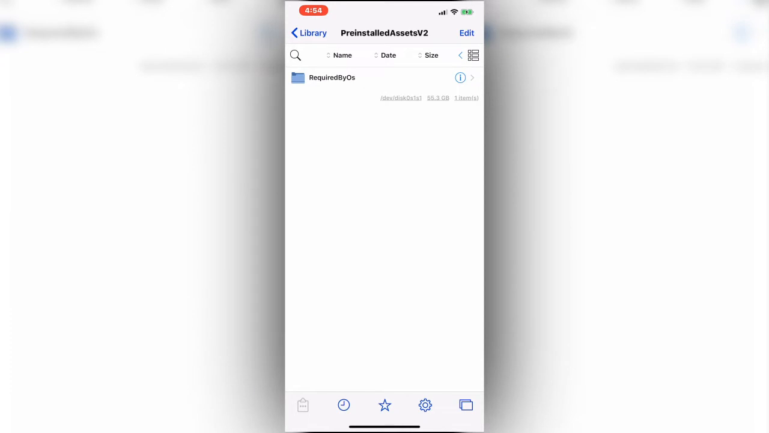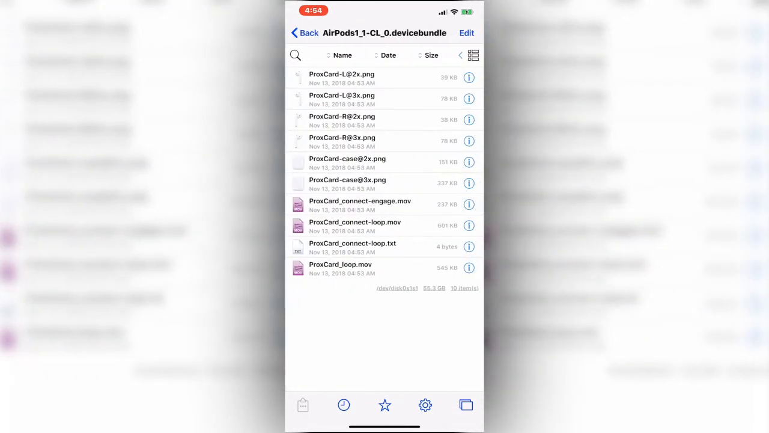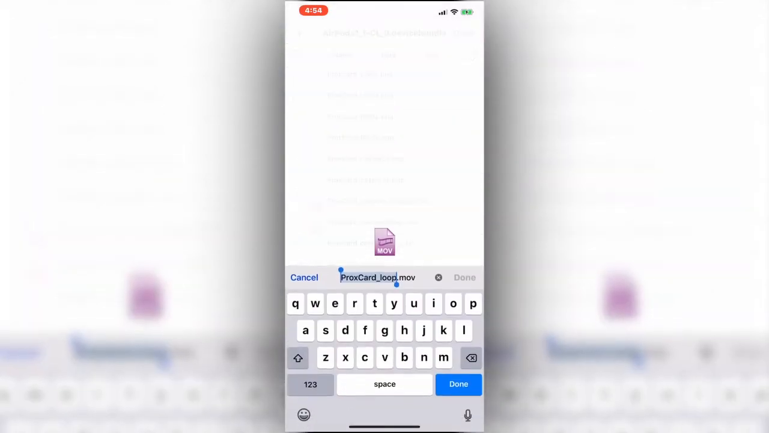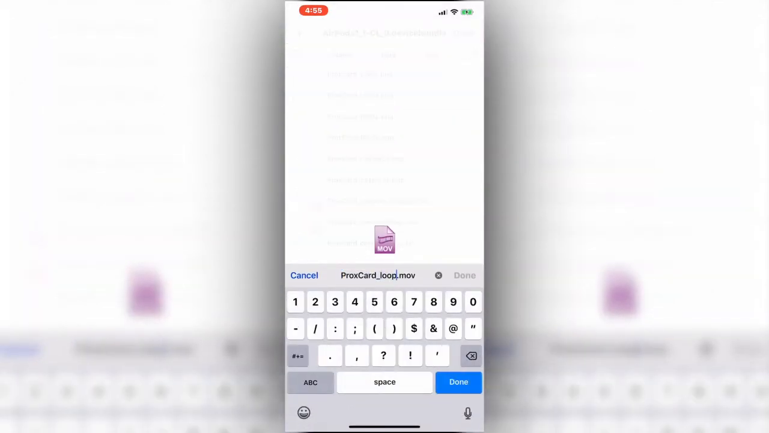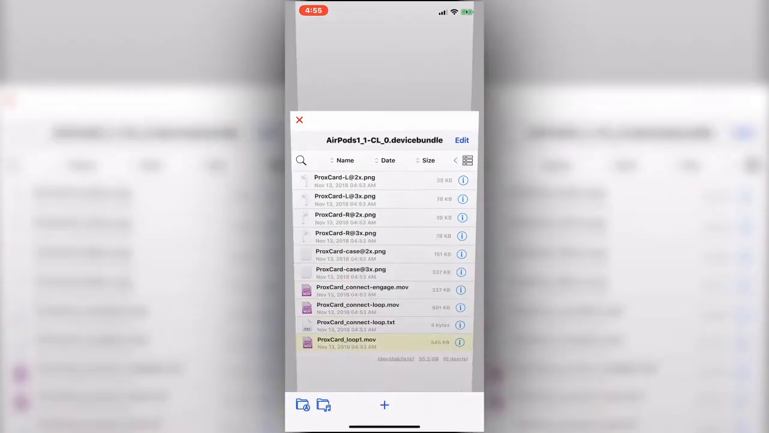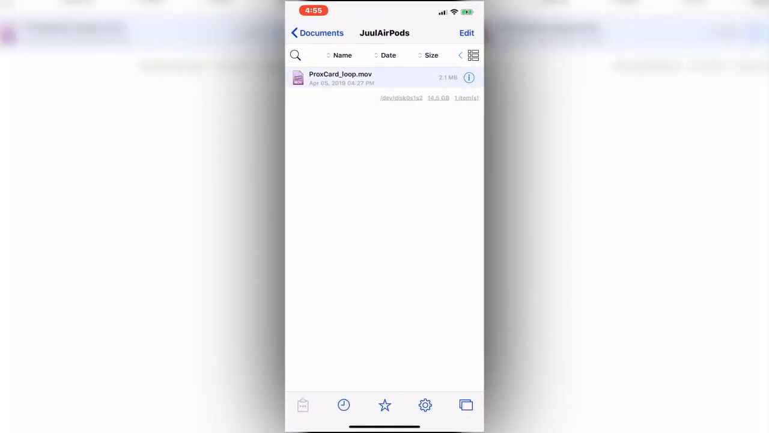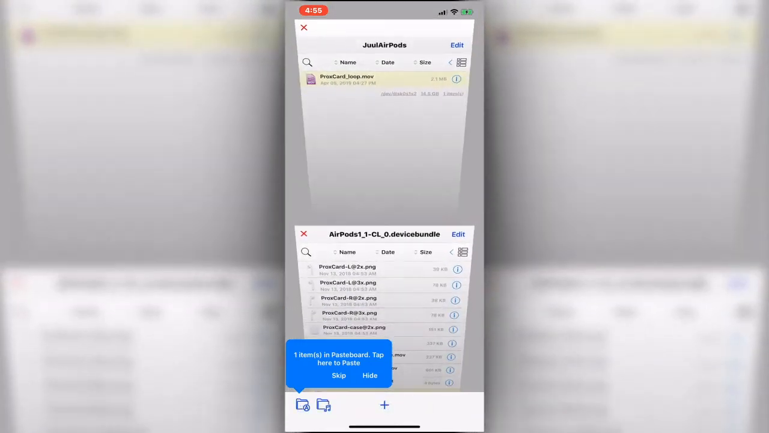Remember, this is AnimationKit, and you can use any of these animations on any W1 or H1 device. We can confirm that this is the AirPods folder by watching the existing loop.mov. We will now add a 1 to the loop.mov name so that we can use our own without removing the original file. Go ahead and copy the jewel.mov over, and you can now open up your AirPods and enjoy.